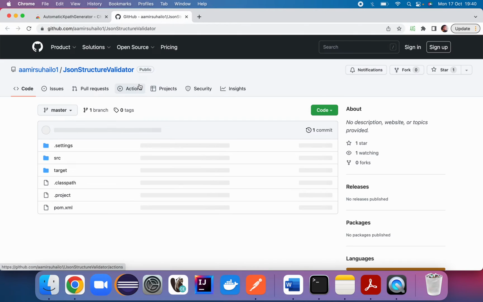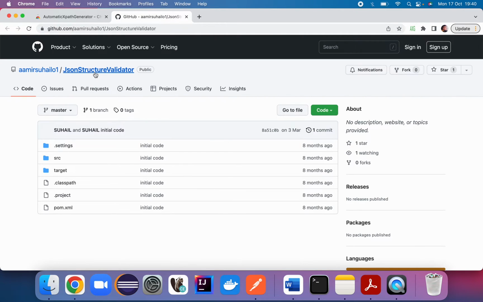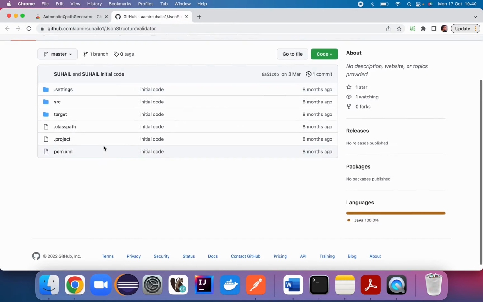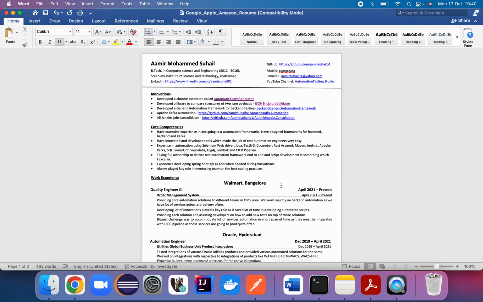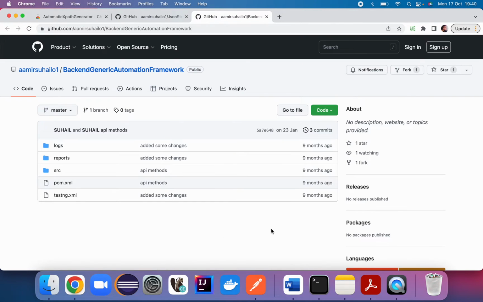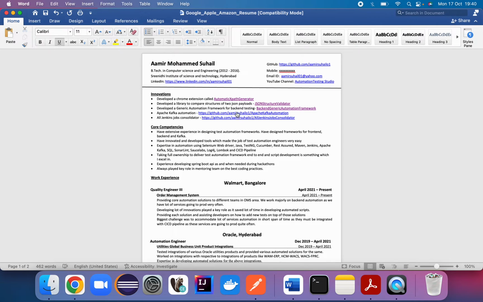Similarly, this is the GitHub project. I have placed this in GitHub. This library can be used; whoever wants it just has to clone and use. Similarly, this is the backend automation framework. It is also on GitHub. I have placed it in GitHub.